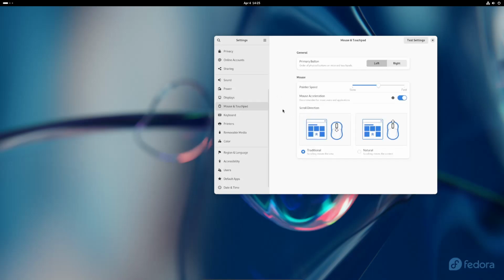Go down here, mouse and touchpad is next. And what we're looking at here is this. It opens up to mouse by default. Usually along the top is a mouse and a touchpad button. I don't have a touchpad plugged in here. If you're on a laptop, you'll see a touchpad button next to this. This will only affect mouse settings.